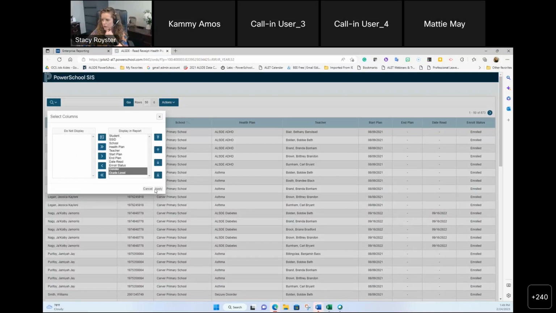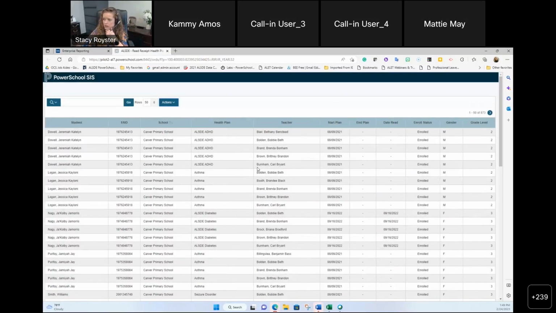So let's just throw those two over there and apply them just so that you can see all the information. Now, when it comes to the read receipt, maybe it's because this can only be run at district office. You need to separate the report out so that you can give it to each one of your nurses at the school so they know what teachers they need to track down.